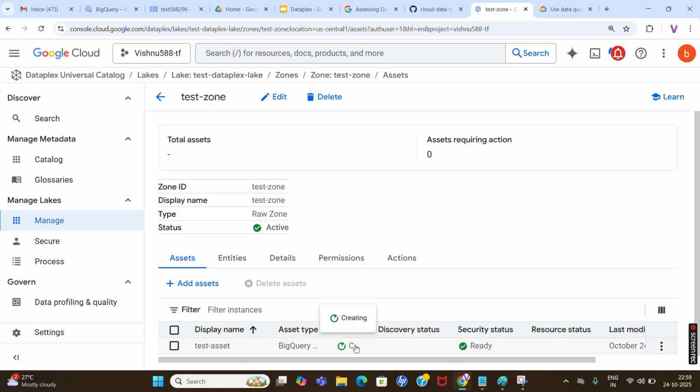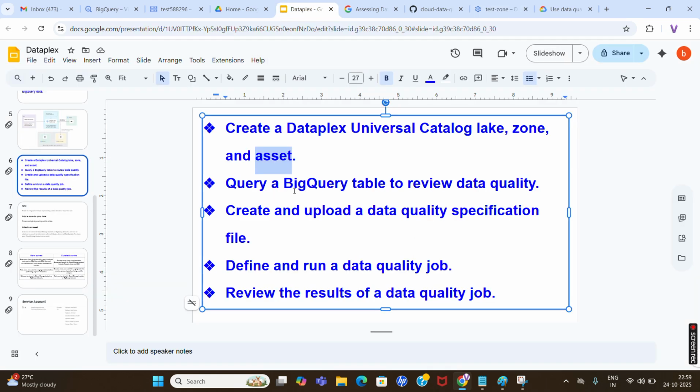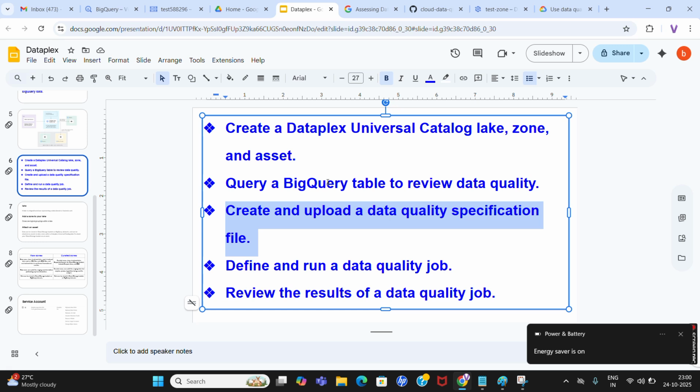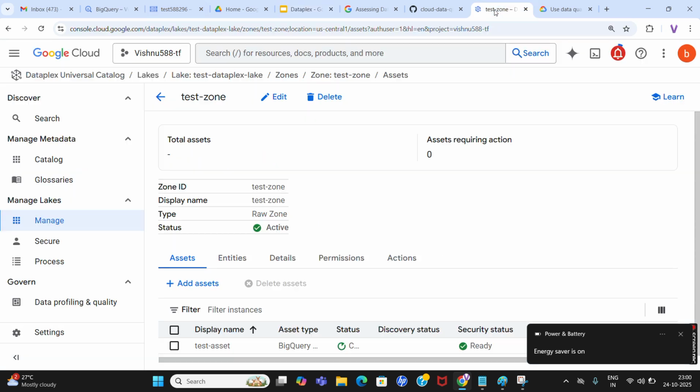It will be taking some time, friends. Let's wait for that. So we are going to see, friends, what we have covered. Up to this we have covered it, friends. Then we are querying to review the data quality. This point also we have done, friends. Create and upload a data quality specification file, we have done it, friends. And we need to do some steps: define and run a data quality job. Okay, so it took 14 minutes. Let's try to finish in 25 minutes, friends.